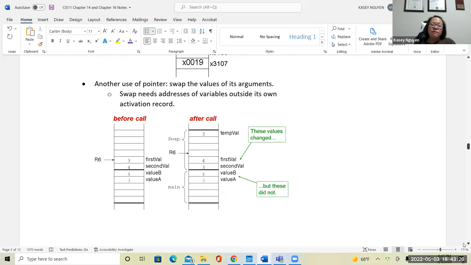Now, if we want to use pointers in swap, where we swap the values, swap would need addresses of variables. We would now have more than one address, and it would be from the activation record. Here, first value is 3, second value is 4. Then your value B and your value A, we need to swap them, so we would have 4 and 3. Before the call, it looks like this, and your register 6 is here.